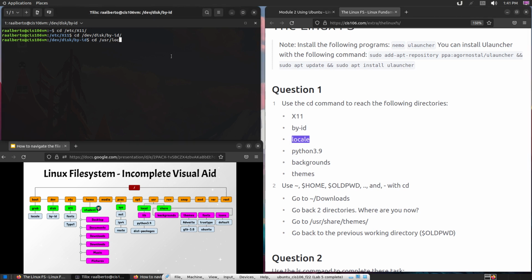cd usr local. We're going to go to Python 3.9. Now Python 3.9 is located inside lib. Lib is inside local. In this case, we don't need to use an absolute path because this folder is relative to local, as it is one of the subfolders found inside local. So we type cd lib python3.9. Well, I have Python 3.10 installed, but there you go.